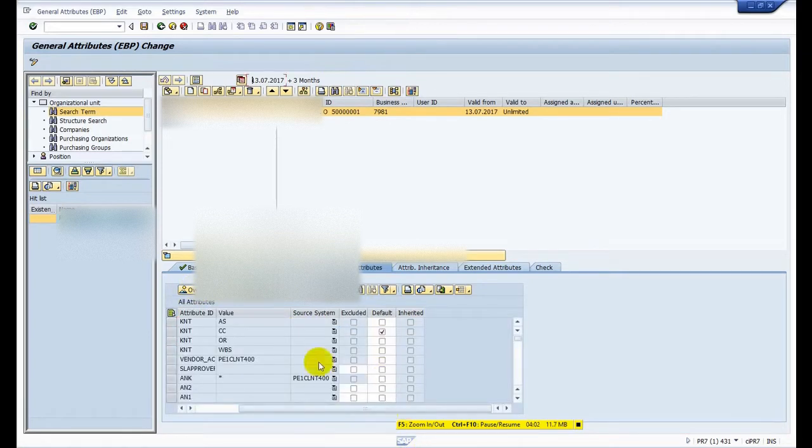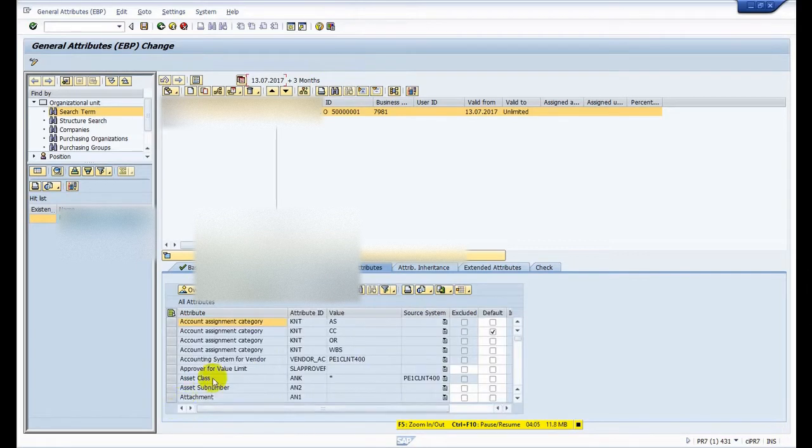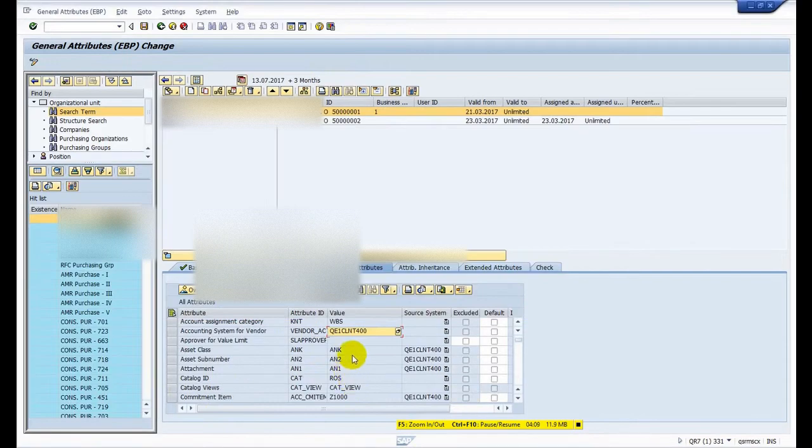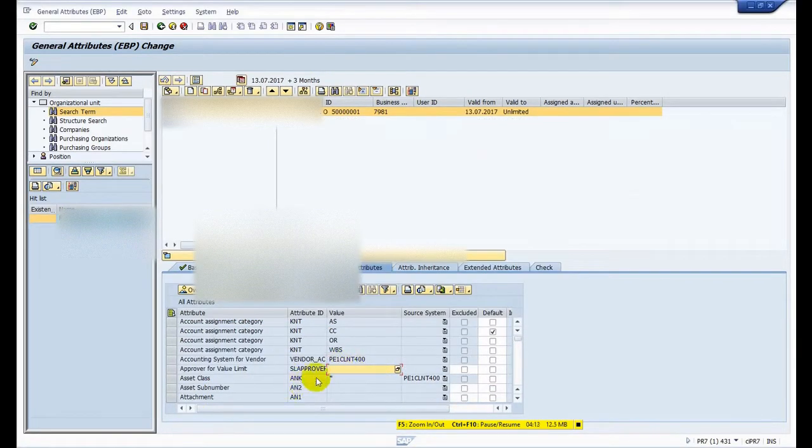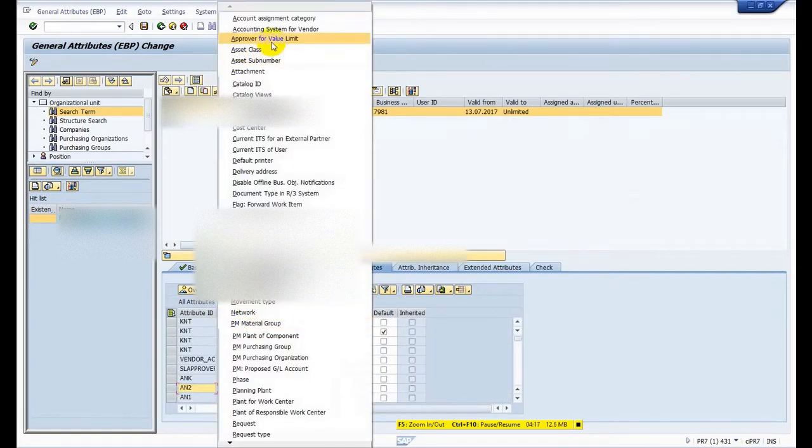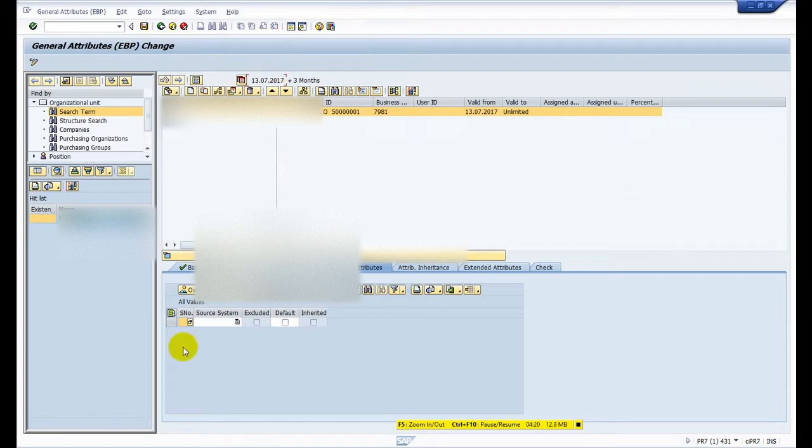The next attribute, after class is done, is the asset numbers, asset sequence, so the asset sub number. Here this is also similar. You have to specify your source system, and you can choose the value from the drop down. Here I don't have it, so you can specify star or 1 here, and then save it. What is this sub number?